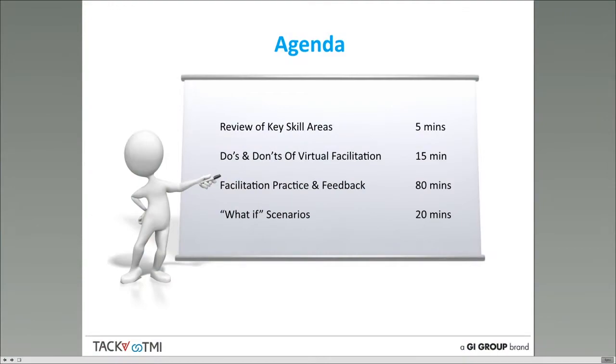So here's the agenda for our 2-hour session. I'll just introduce them and then I'll go into a bit more detail about each of them. So we'll be reviewing some of the key skill areas, looking at some of the best practice, and mostly the don'ts of virtual facilitation. Then the key part, 80 minutes of you delivering facilitations, and then looking at some what-if scenarios. What would you do if X or Y happened in the session?